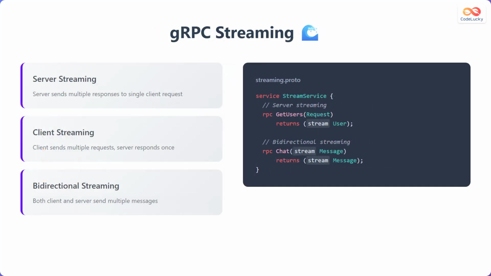gRPC streaming enables real-time, continuous data exchange between clients and servers, going beyond simple request-response patterns. There are 3 types of streaming.